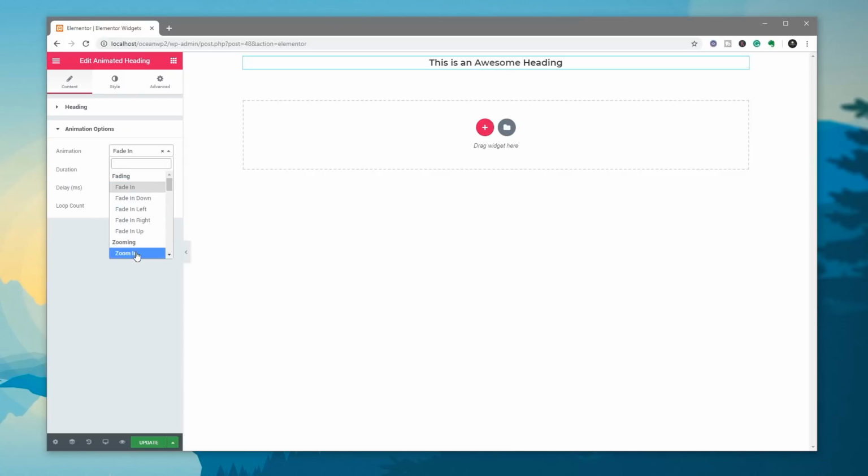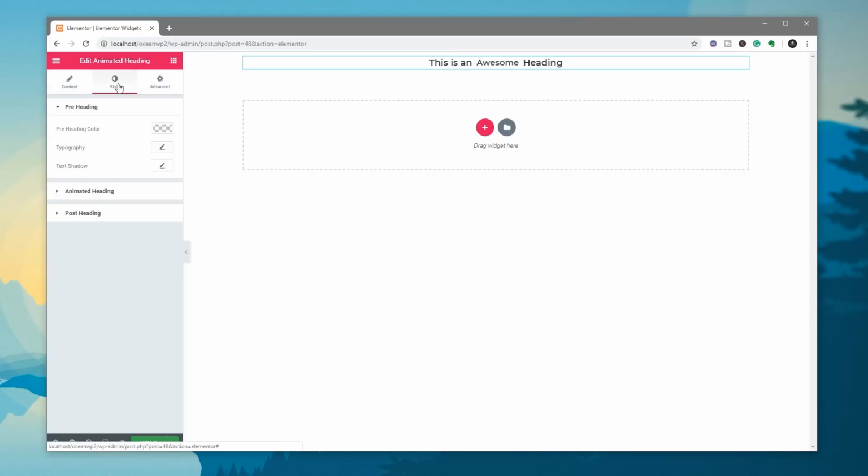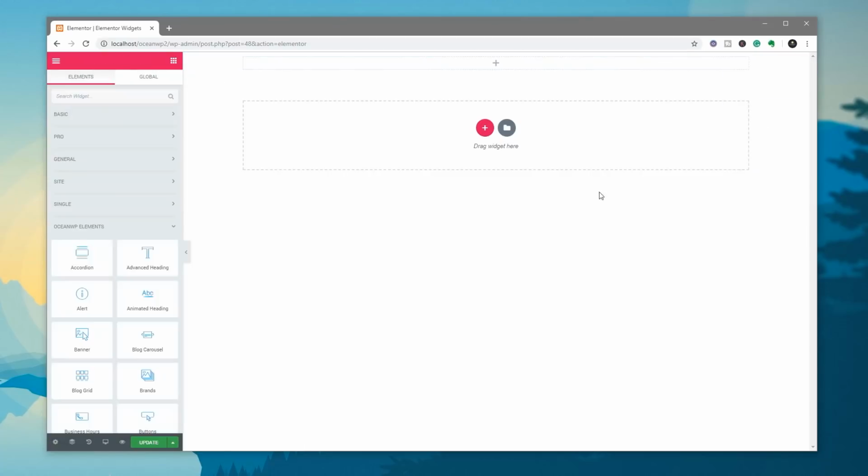So we can have zooming, for example. We can specify the duration, the delay. We could even come in and then style every aspect of this. All very, very simple, very intuitive. If you're used to working with Elementor, you'll find these are designed in a very similar fashion. So let's just remove that, and let's take a look at one more.